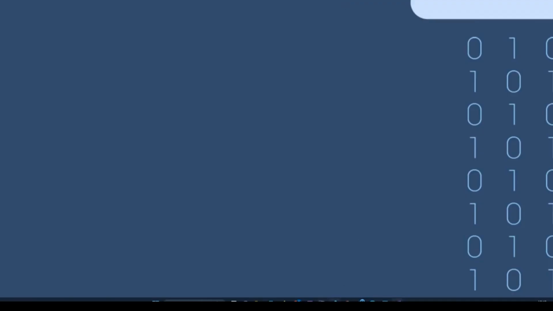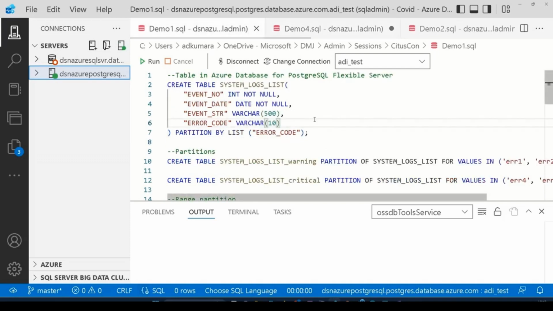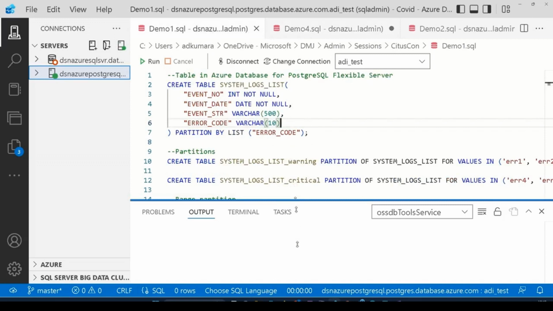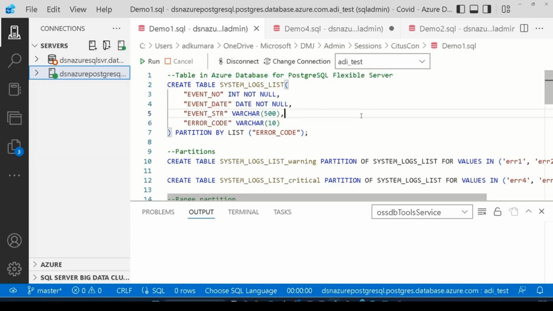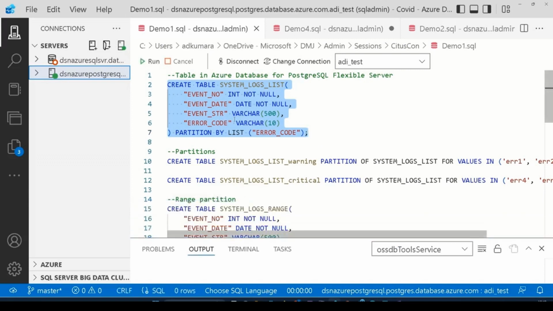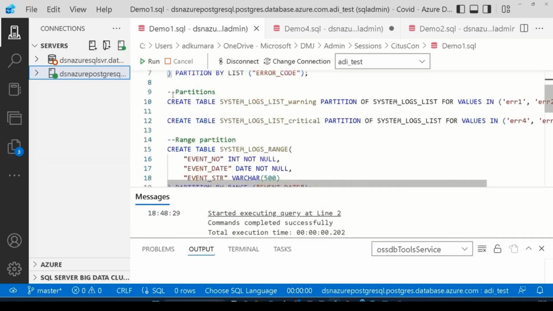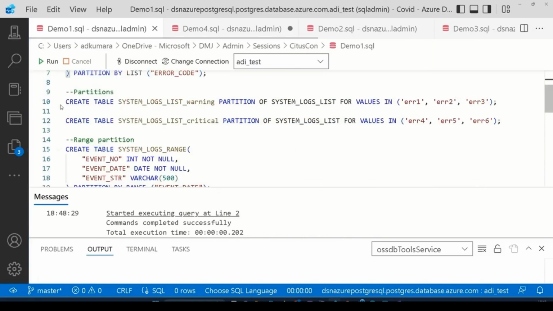Now, I have already executed ORA2PG, and I have exported the script, which we will be running in the target flexible server. So here I have my Azure Data Studio open, and I've connected to Azure Database for PostgreSQL flexible server. Let me create this table. This is the first table, system logs, which is partitioned by the error code column. It's completed. Now let me create the partitions as well. I'm creating the two partitions, the warning partition and the critical partition, based on the error code values.